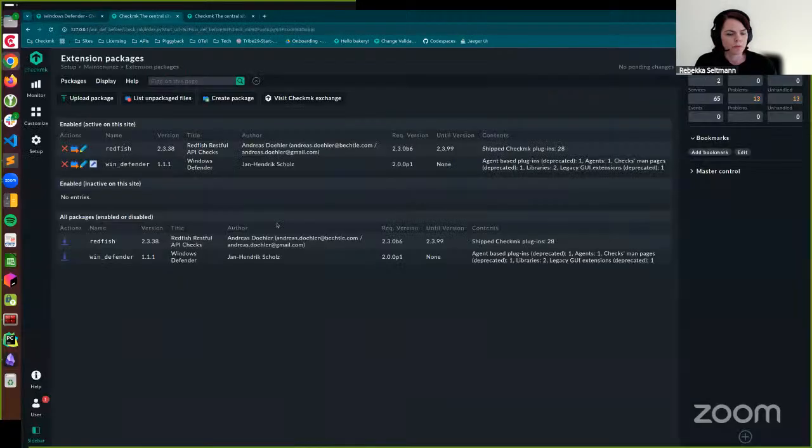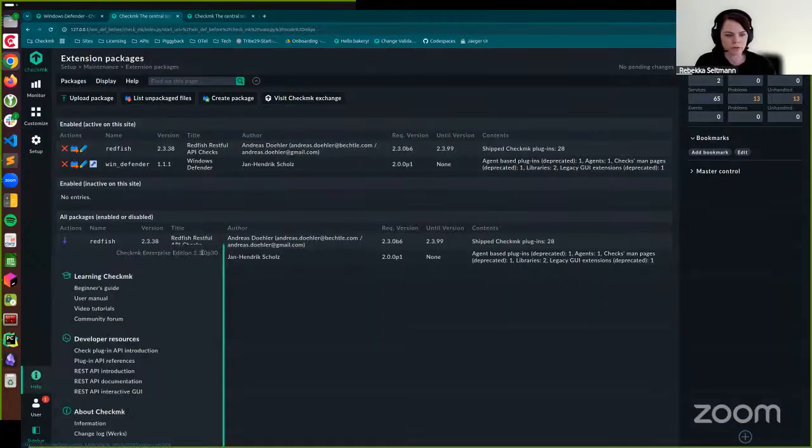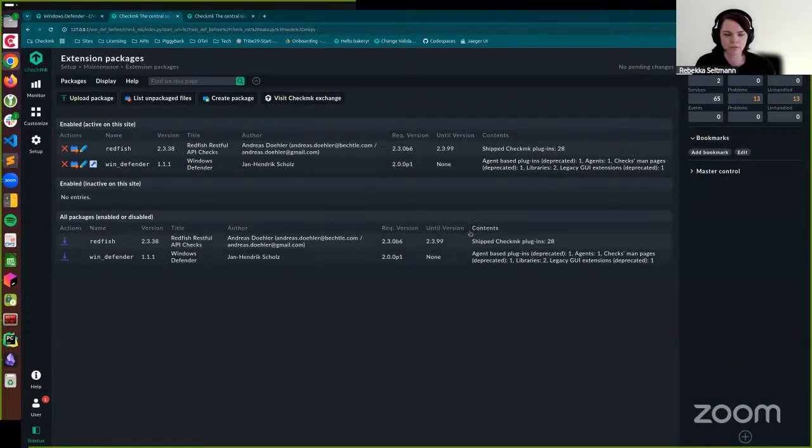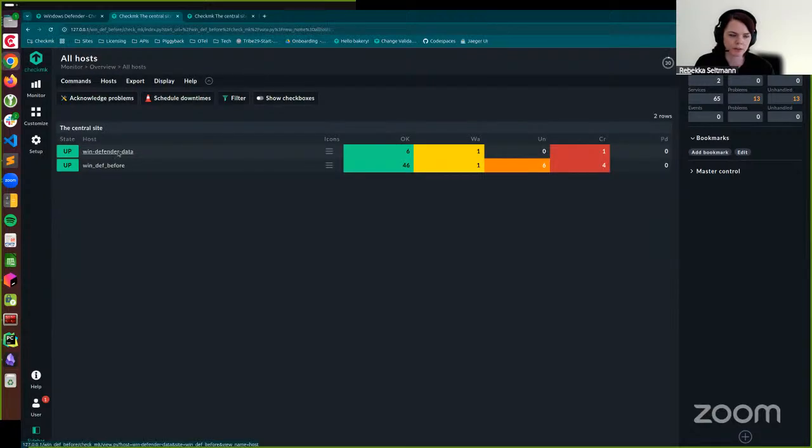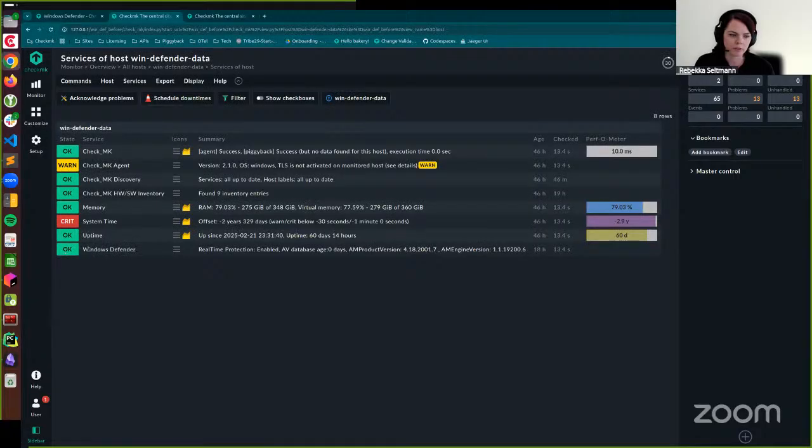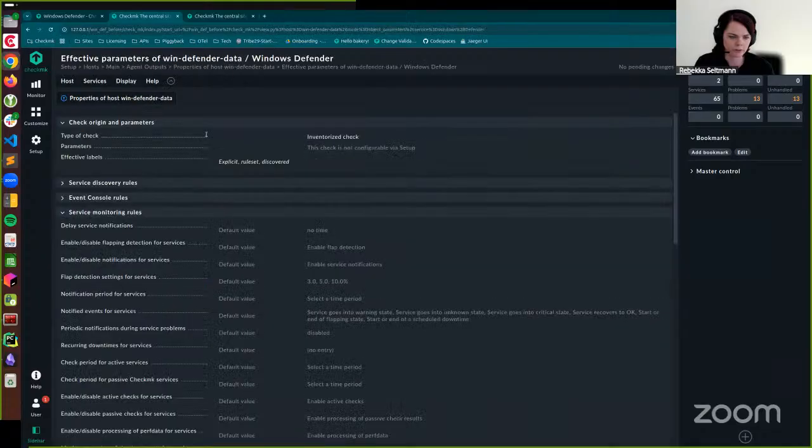For that, I have prepared 2 example sites. This is a before version, a 2.3, where the MKP still works. You can see here that I have it installed and enabled. If we look at what it does, I have some static example data coming in, and we see that there is a service here outputting some data. We also see that the check plugin itself is not configurable.